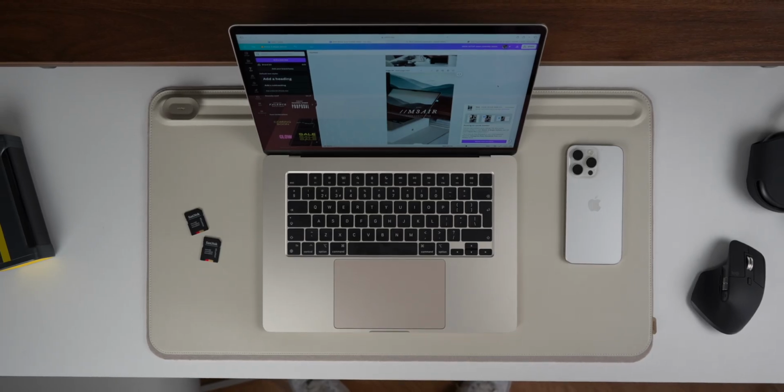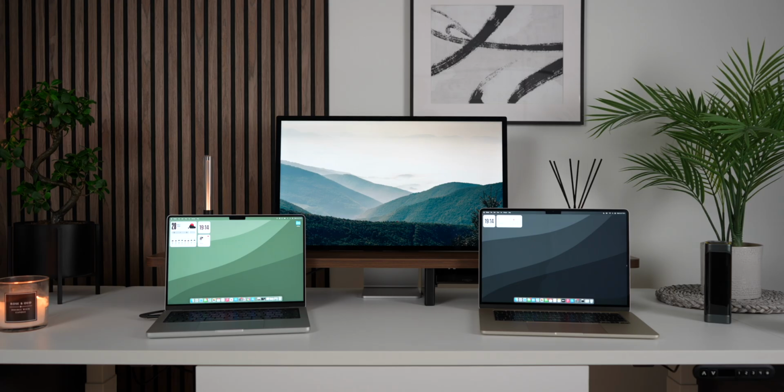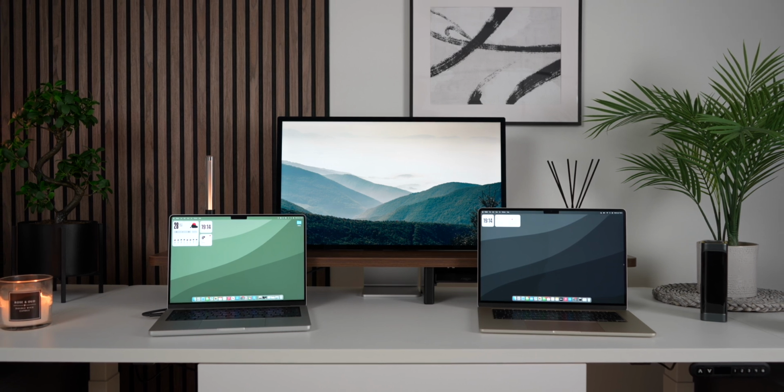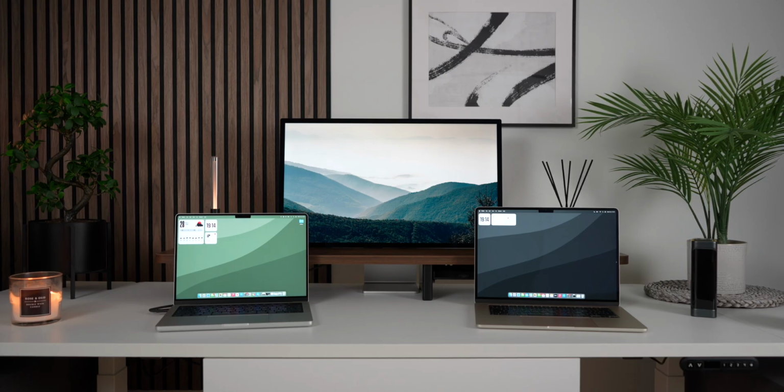Apple have made cutting-edge advancements with their MacBook lineup in recent years, particularly with the introduction of their own in-house silicon. But the question now is, should you choose the MacBook Air or the MacBook Pro?